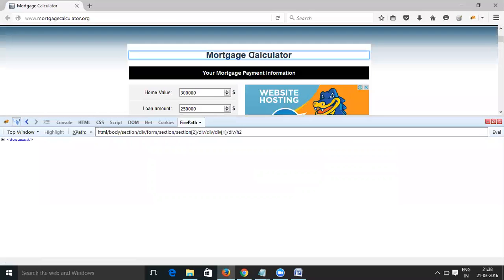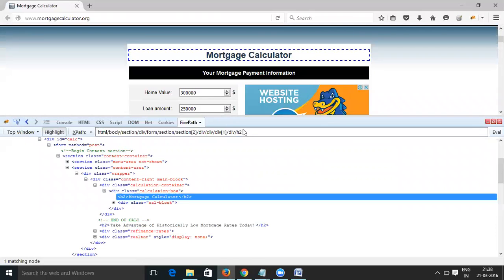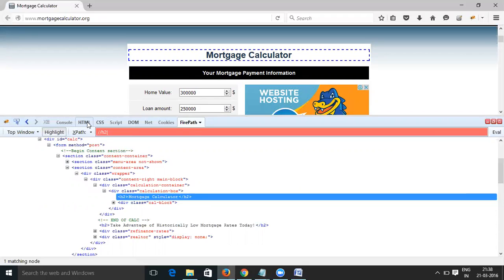Let's say you wanted to select this mortgage calculator. So what is the tag it is using? H2, right? H2, and it has a text, let's say use text equal to mortgage calculator. So it doesn't have any property. Otherwise, I would have gone with at the attribute name equal to attribute value. It doesn't have any attribute.